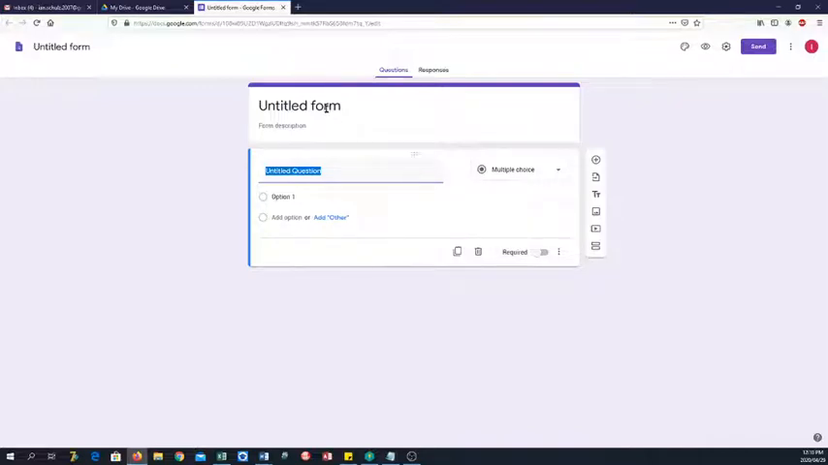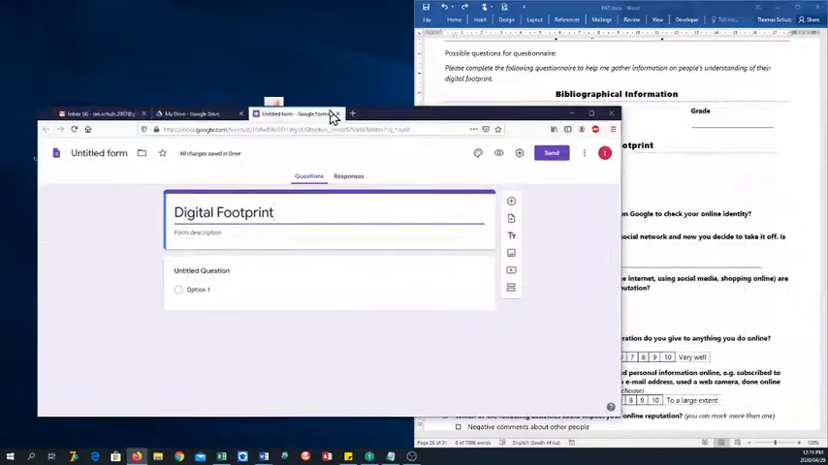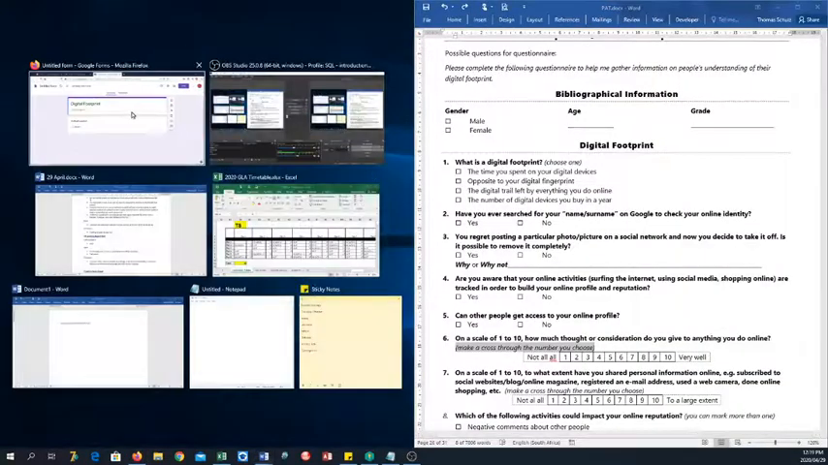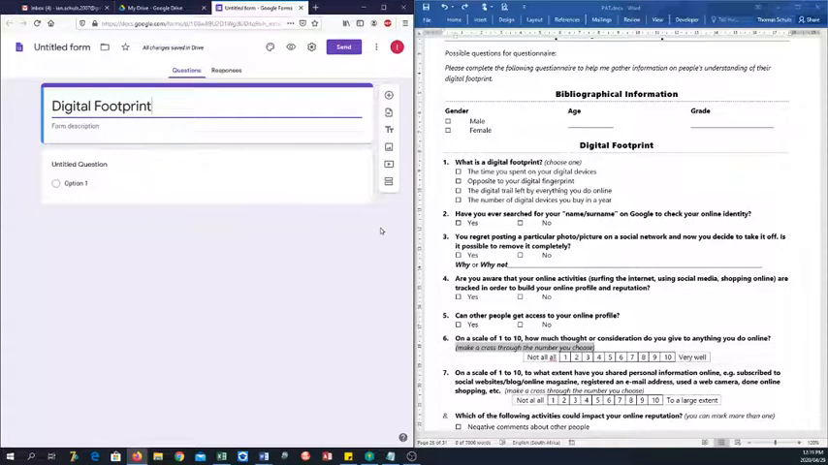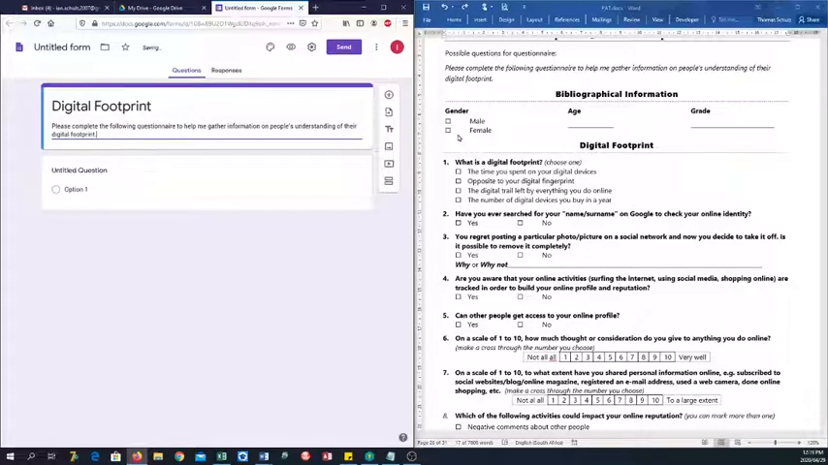Now the first thing that we're going to do is give our form a title. In this case we will call it digital footprint. In our form description, and I'm going to put this now to the side again so that we can have this open as well, I will now simply copy and paste this nice prompt. I'll paste it in there. No need to type, just copy and paste.